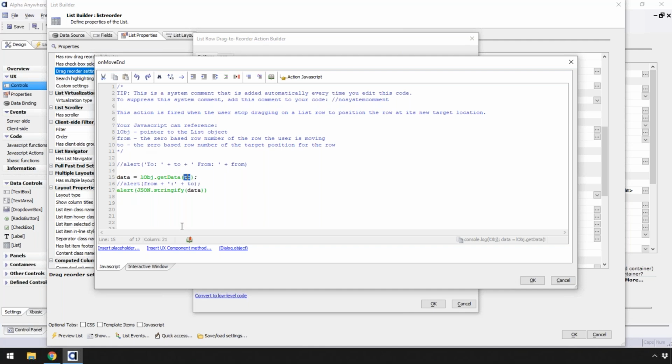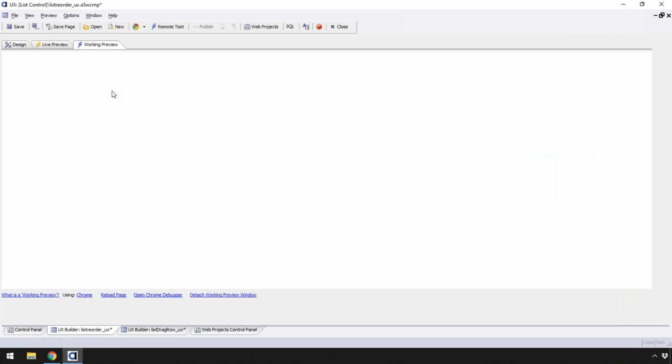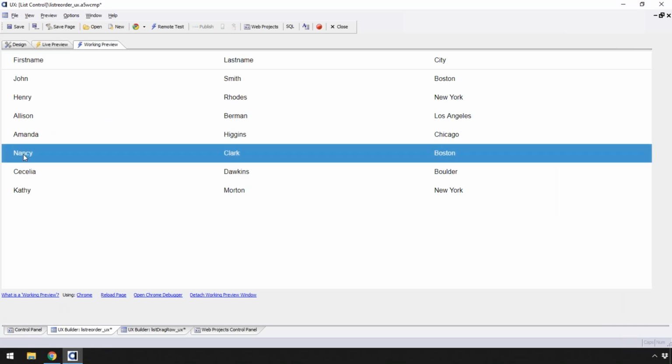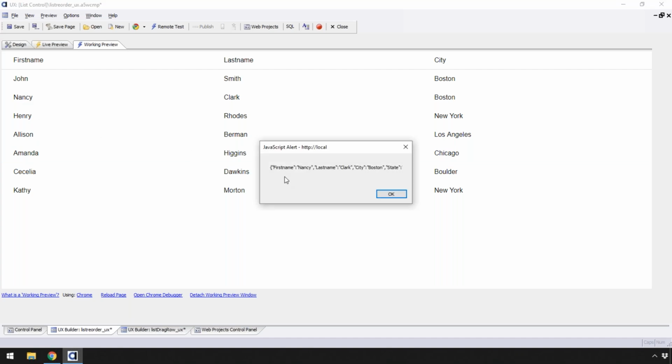So again, I'm given a pointer to the list control. I'm given the to, which is where it's passed to. I'm also given the from. So I can go ahead and click here and show you what happens. Now it runs. I can grab Nancy here and click and drag that up to the second one. You'll notice now it's giving me the data about Nancy because I said, give me the end row, which happens to be row number 1. It gives me first name, last name, city, state, etc.